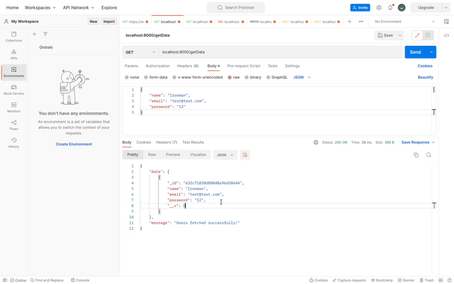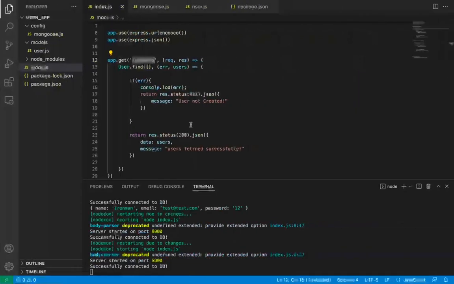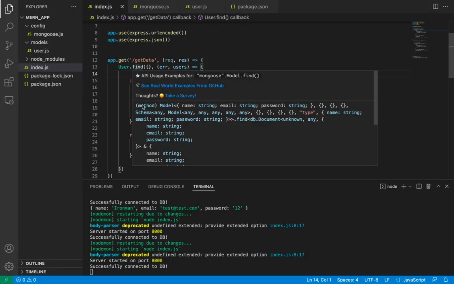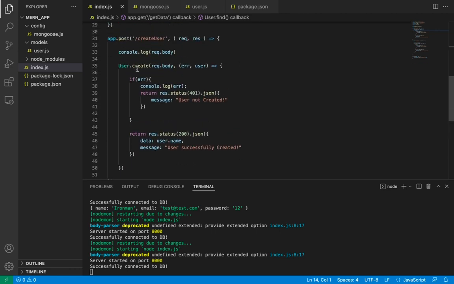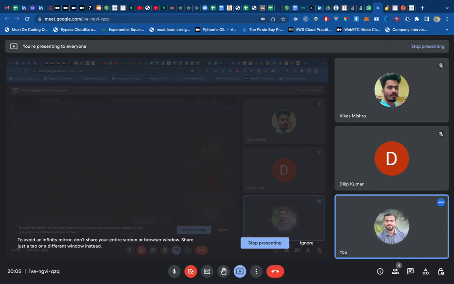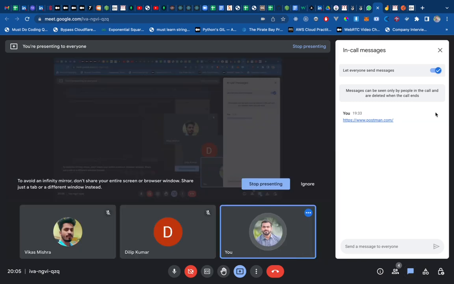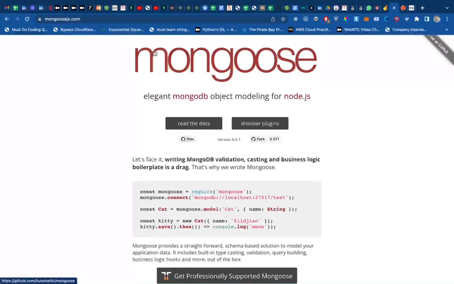All right, taking a step back. How do we know user dot find or user dot create? Suppose that I ask you to update a user based on the user's email address. You have to update that user's, let's say, name. So what should be the idea? Where do you find these methods? That is why you should be going to the Mongoose link. Mongoose is the package we are using.